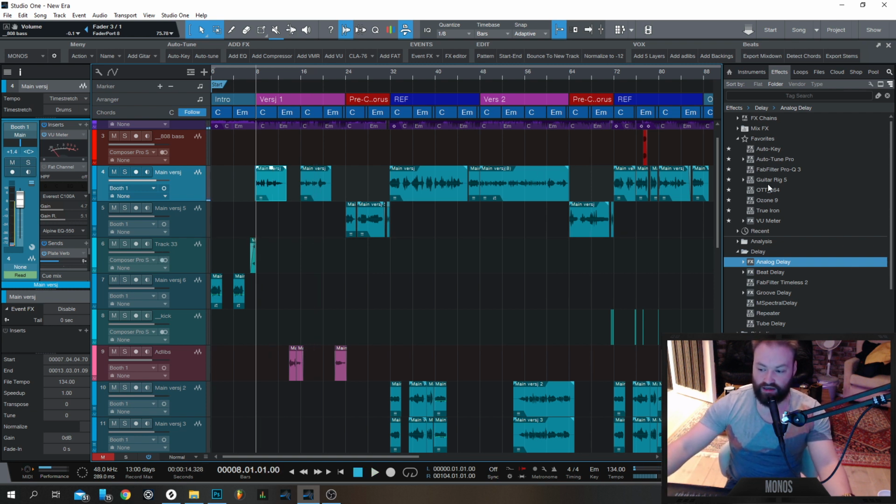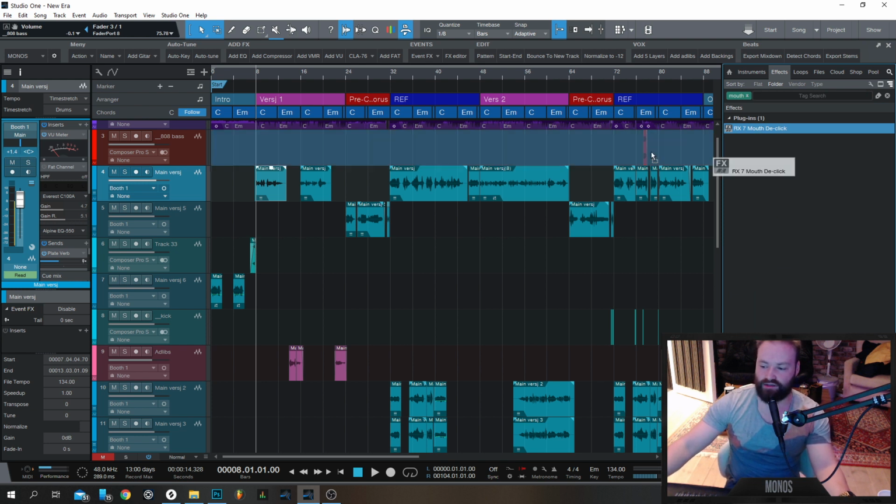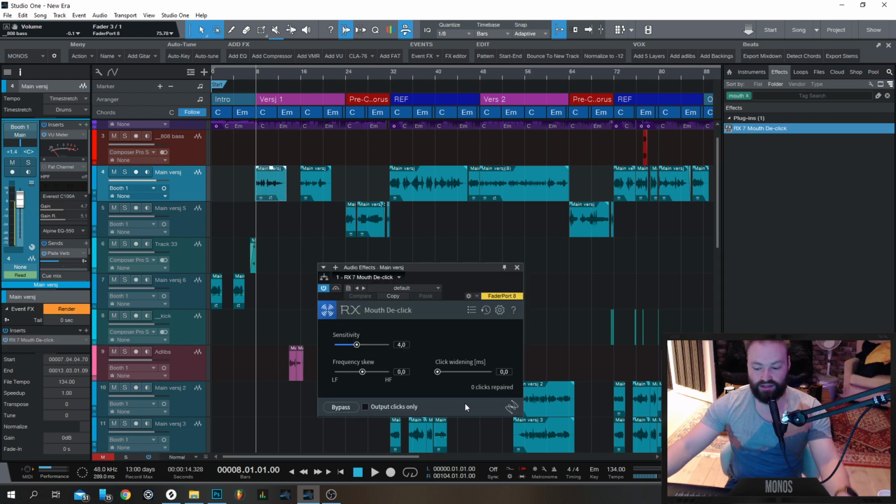That's a small part. So let's say I heard a few tongue noises. We don't want that. We want it clean so nothing can irritate us when we have our headsets on. So let's go here and just add this event effect to here. Output clicks only.